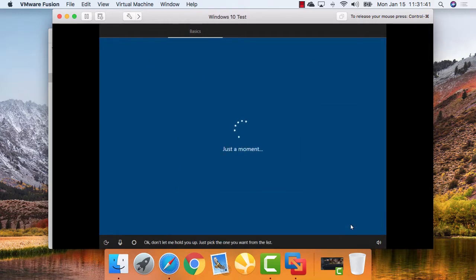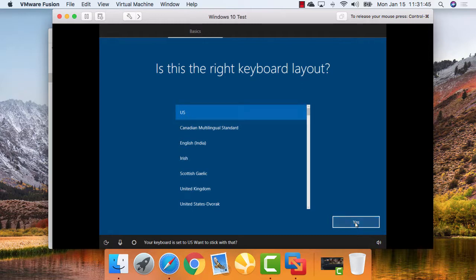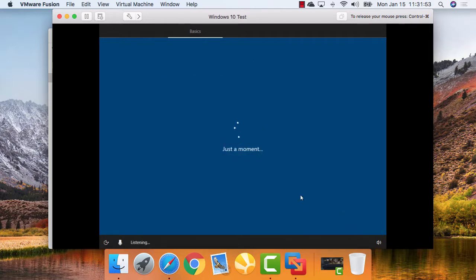Now it's going to ask us some questions about what region we're in. Once you choose that, it'll ask you about the keyboard layout again. These are just those options that allow it to decide whether you have a second keyboard or not, and that you use to customize your Windows installation. And then it's going to go ahead and check for updates.